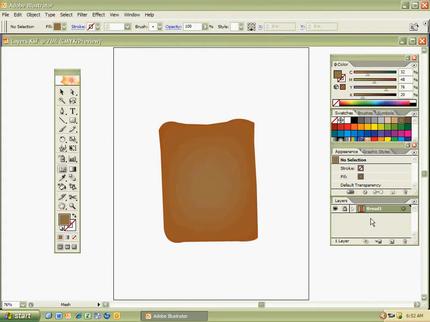I'm going to go ahead and make a new layer, and a good shortcut for making a new layer is Control-L. Another way to make a new layer is you see this page kind of like folding over, and that will create a new layer. It's basically like I'm stacking another layer over my bread, because as you can see it's on the top.